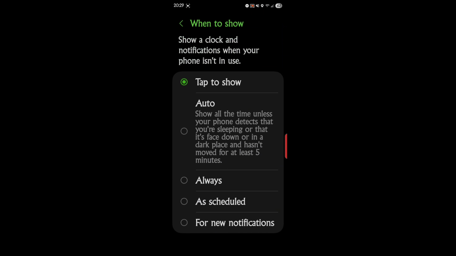Okay, when to show. Here's the highlight. So show a clock and notifications when your phone isn't in use. Tap to show. Auto, show all the time unless your phone detects that you're sleeping or it's face down or in a dark place that hasn't moved for at least 5 minutes. That one wouldn't be too bad to have on either. That's kind of neat. You can do it always.